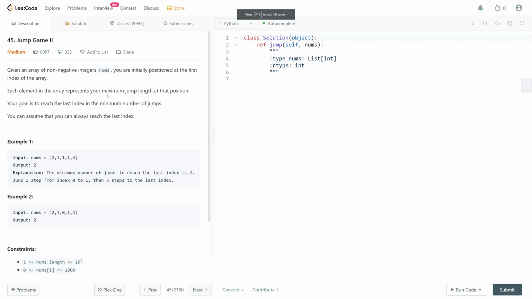Now, this problem, let's read it. Given an array of non-negative integers, nums, you are initially positioned at the first index of the array. Each element in the array represents your maximum jump length at that position. Your goal is to reach the last index in the minimum number of jumps. You can assume that you can always reach the last index.